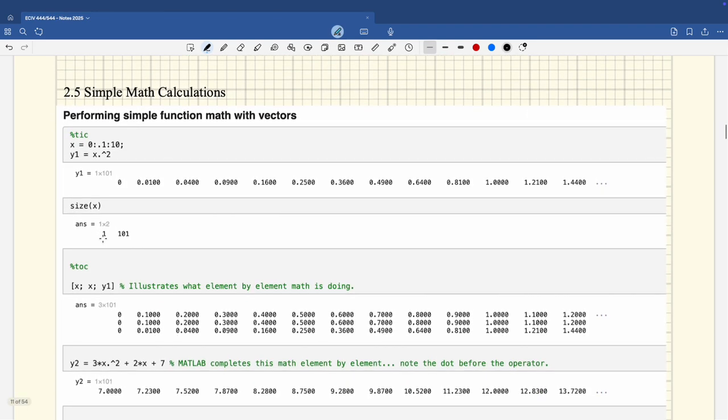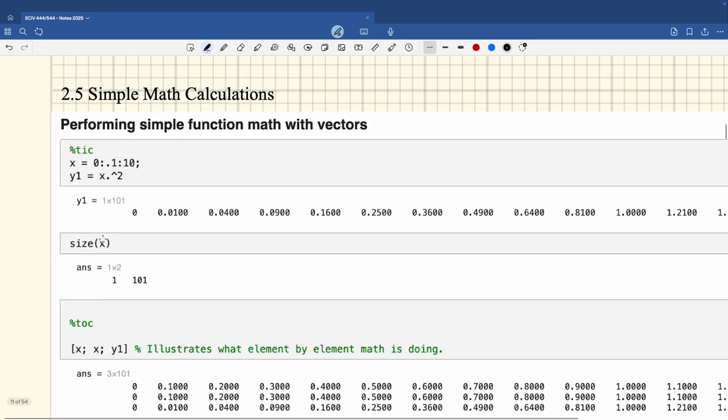Simple math calculations. Okay, so this is talking about vectors. This is kind of your first little more exciting stuff. Say I want to plot x squared, or calculate x squared. First, again, everything in MATLAB you have to define first. I can't just dive in and say x squared. If I did that without defining x, it would come back and say, I don't know what x is. Later on, we'll do the symbolic toolbox, and you can leave it as x, but for now I have to give it a number.